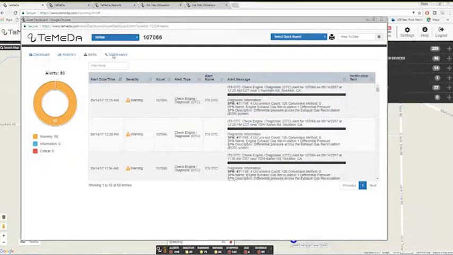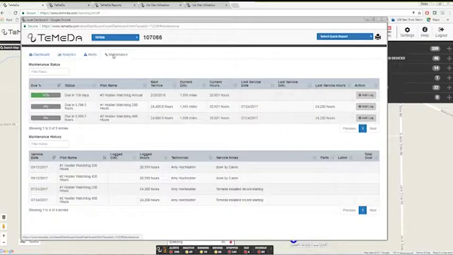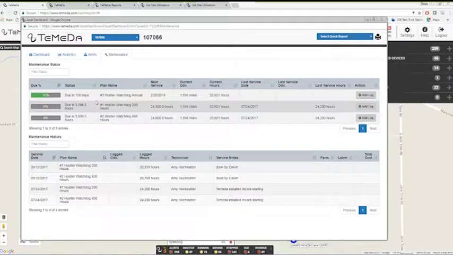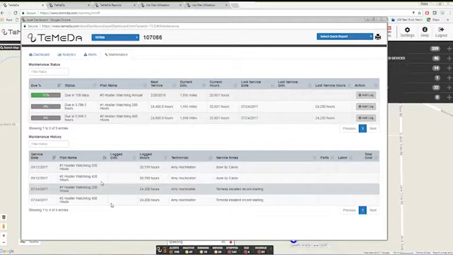Here we also can display maintenance. So this will show you all of the pending maintenance on the account or on this asset. And it will also show you all of the maintenance logs associated with this asset.